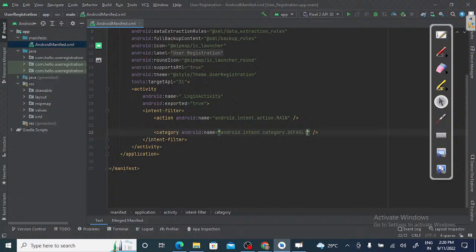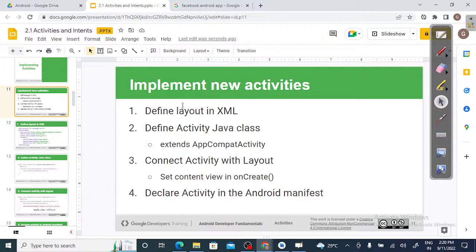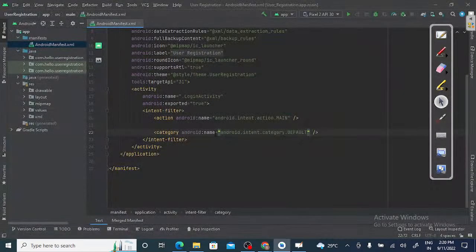Now we will follow this step: define the XML layout, define the activity class, but you can perform both steps at one time. How? I'm going to create a new activity, and you will see that the new activity will be automatically available in the manifest file.